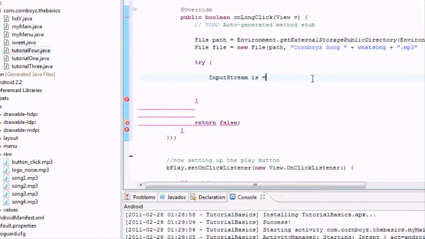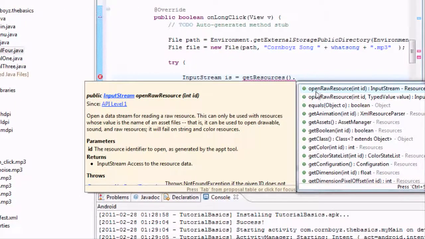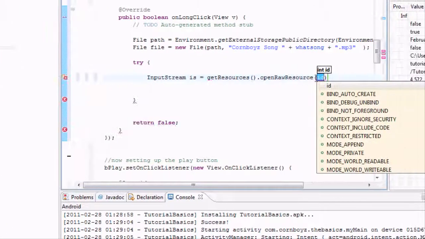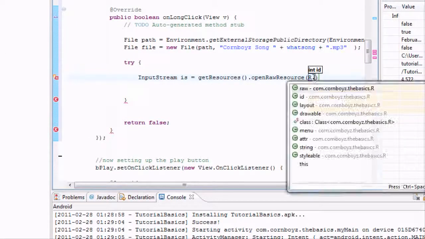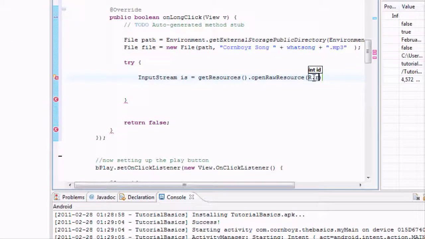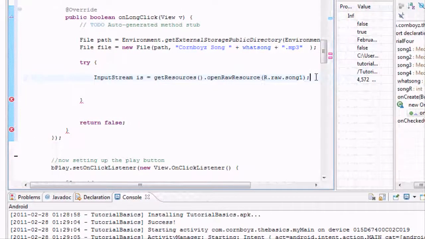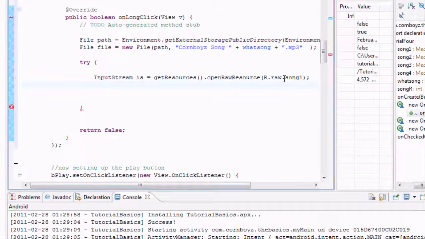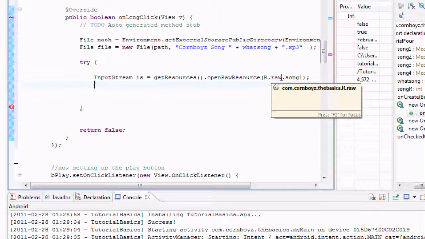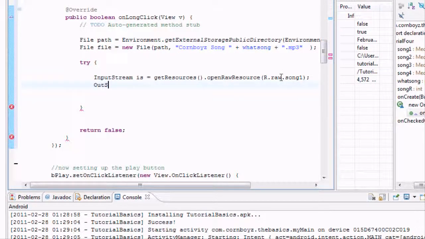So to get our input stream, we're going to say get resources dot open RAR resources, and then this is basically what song we want. So we can do song 1, and that's the part I was concerned about explaining. I'll go back to that for now because that's only going to be that one song, and we want to change that. But now we also need to set up an output stream.